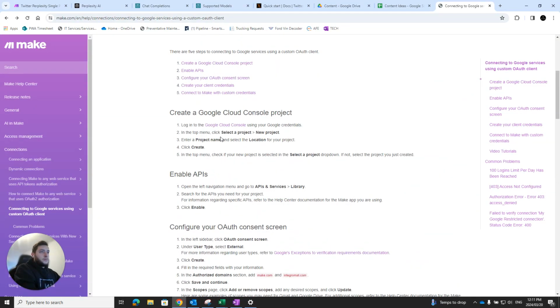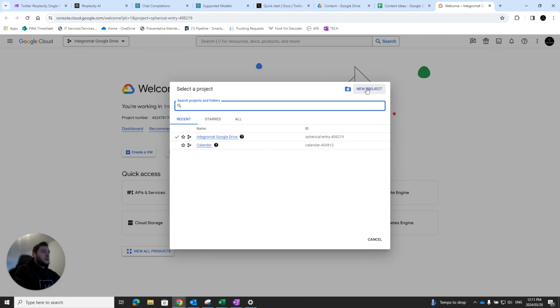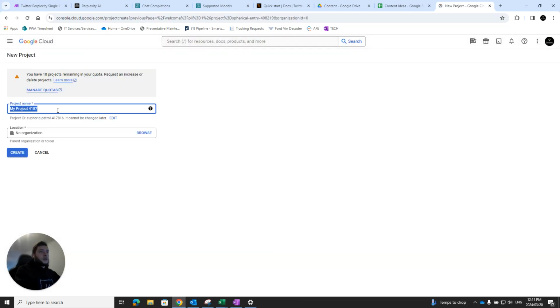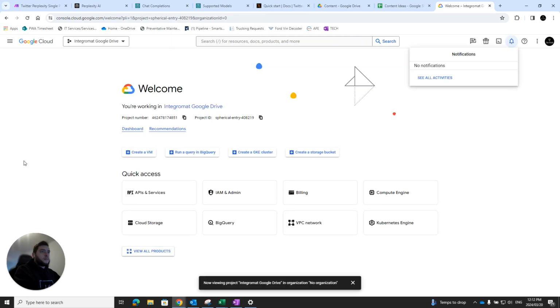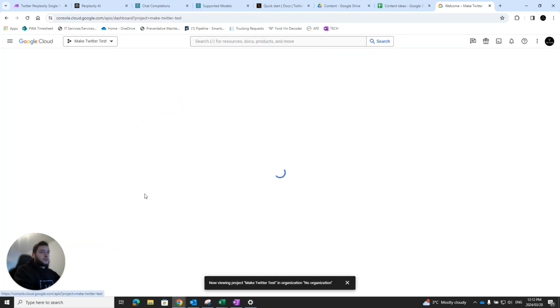So what you're going to do is log into the Google Cloud Console, right? And then once you're in the Google Cloud Console, you're going to click up here. You're going to go new project. So let's make Twitter test, and then you're just going to hit create. It's going to create the project for you. And once it's done, you're going to hit select project, and you'll know you're on the right project because it'll change up here. So once you're in there, you're going to click on APIs and services.